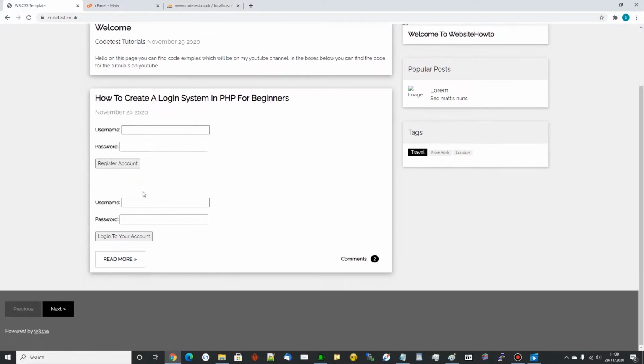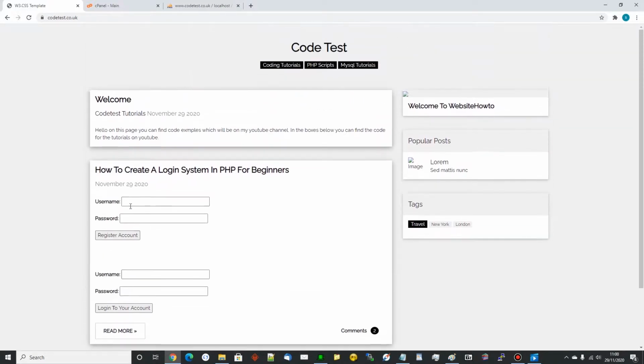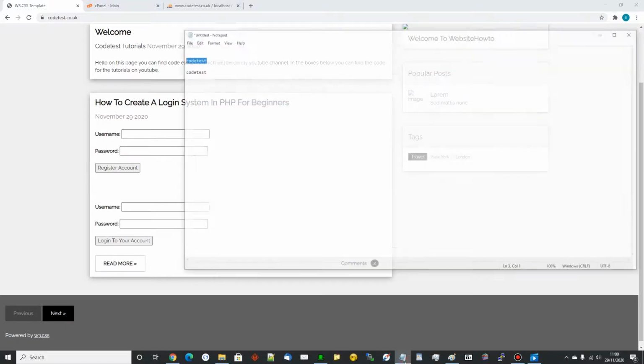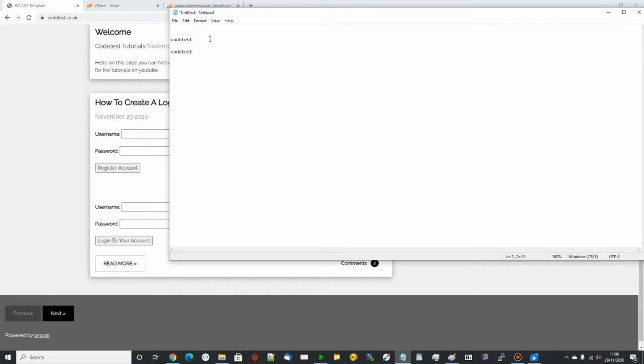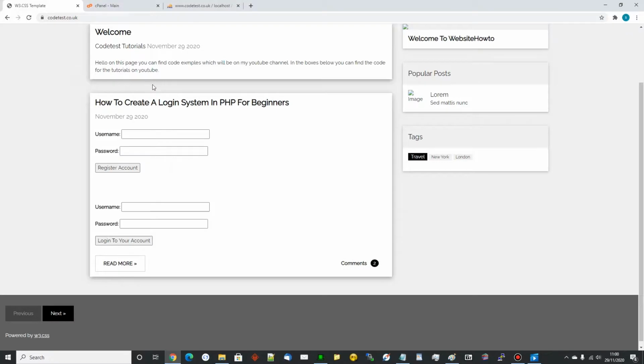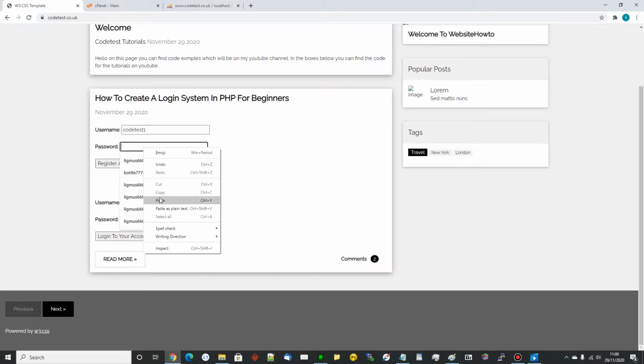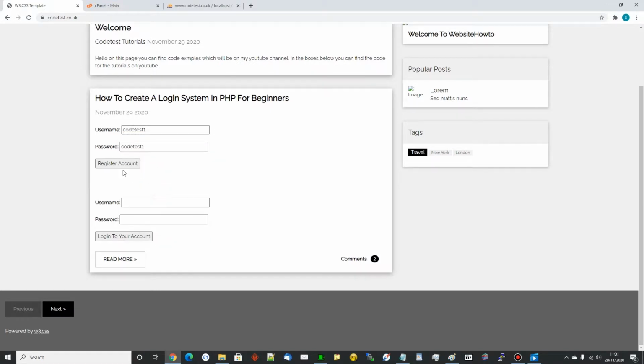So if we create a new user to test it again, I'll quickly just go and edit these. We'll call this new user code test 1, and code test 1 as the password. So the username is code test 1 and the password is code test 1. So we'll register here, code test 1, and we'll give a password called code test 1. Let's register.